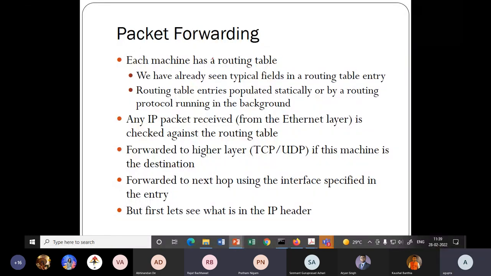So first of all, I will use the routing table. We have already seen that forwarding will use the routing table, but now we'll put some specifics in that. We have already seen the typical fields. We have a destination field, we have a next hop field, we have a cost field. Those are the typical fields in a routing table.